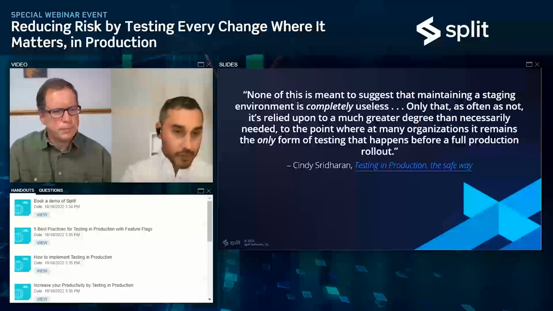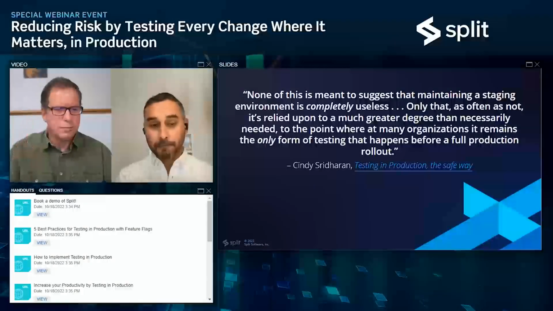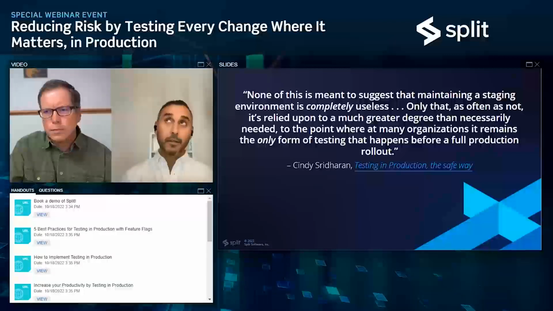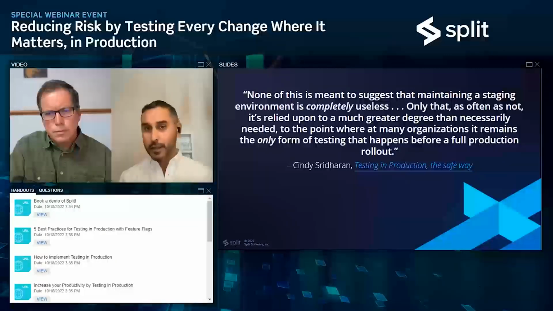Okay, so first I'm going to start with a quote. And this is a quote from Cindy Sridharan. She wrote an amazing set of articles on Medium a few years ago, testing in production the safe way. And the safe way was actually, I think, her fourth in that series. And this quote captures it perfectly, right?